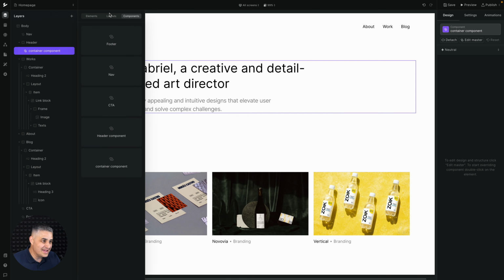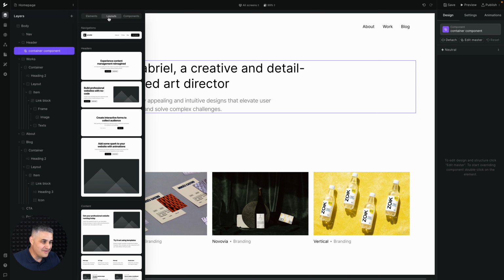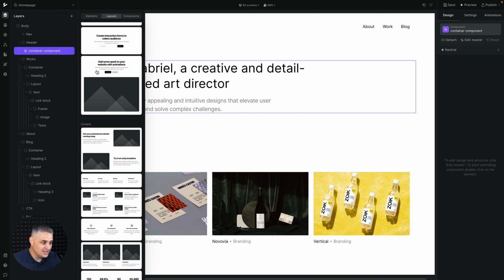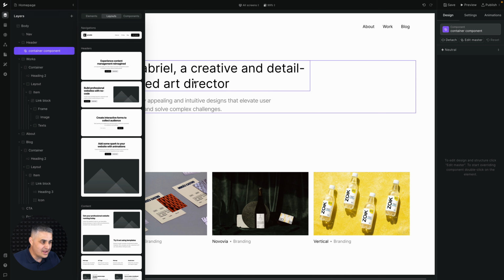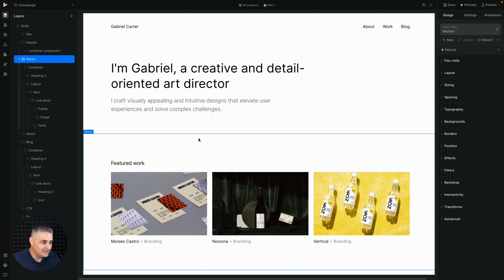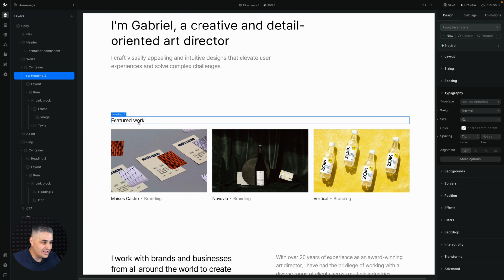And we also have layouts which help you build out things a lot faster. You have navigation, headers, content, footers, etc., which you can just go ahead and drag and drop into the canvas. And that's how you build things. You drag and drop things here.